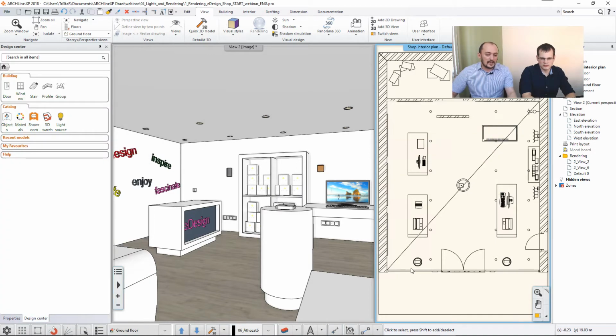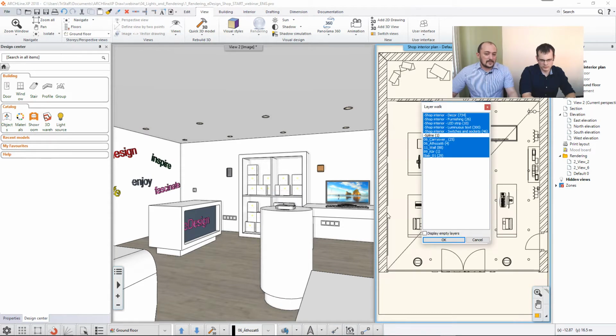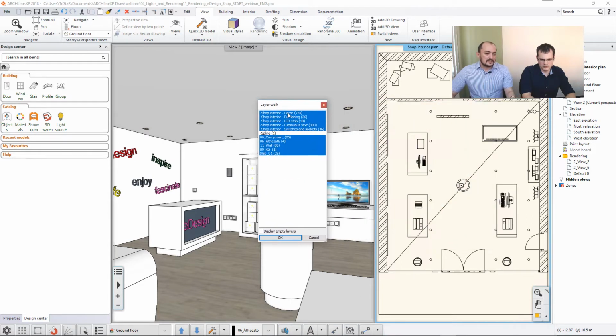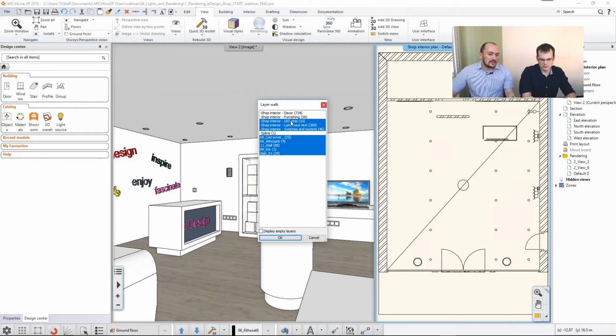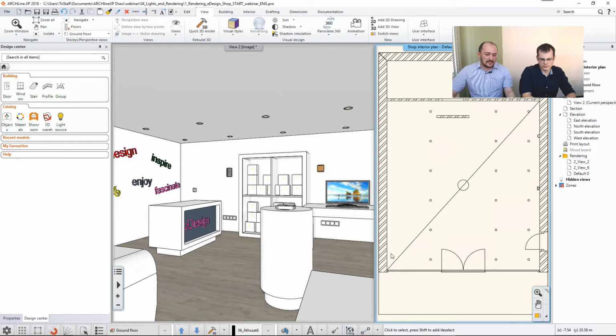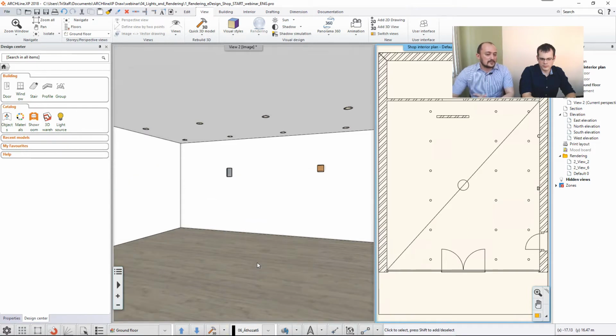So once you have that, you can use the layer walk. That's something that I like to use a lot, because this allows me to disable the decorative items. For example, I don't want to see any of these now, and when I click OK and then hit the 3D hammer, which rebuilds and refreshes the 3D, then some of these things will simply disappear because they were on layers that I'm not interested in.